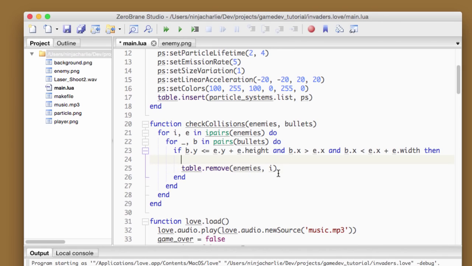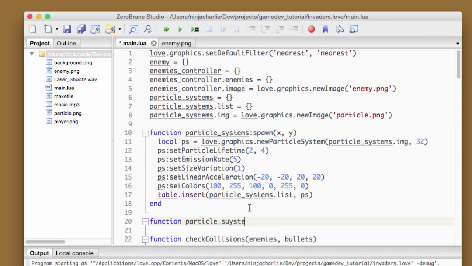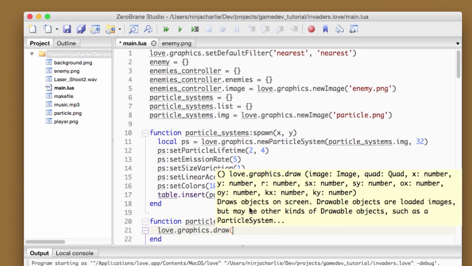In our collision function, you can have it spawn a particle system. Call that spawn function. So now we're going to create the draw function that will draw all the particle systems that are spawned. So it just goes through every element in the particle systems list and draws it.